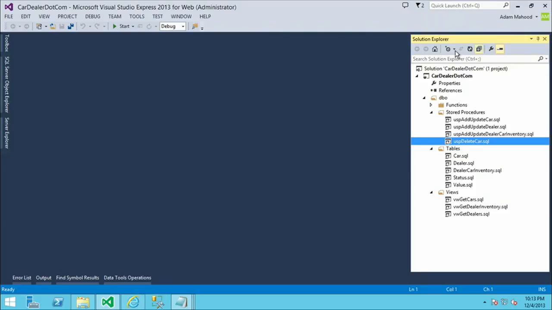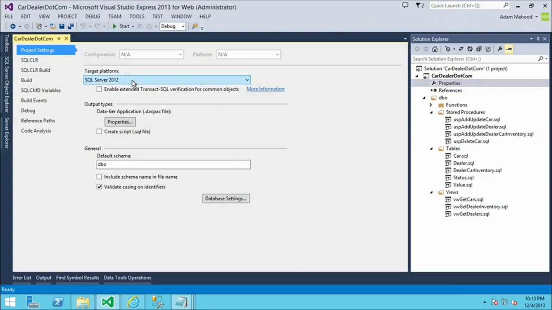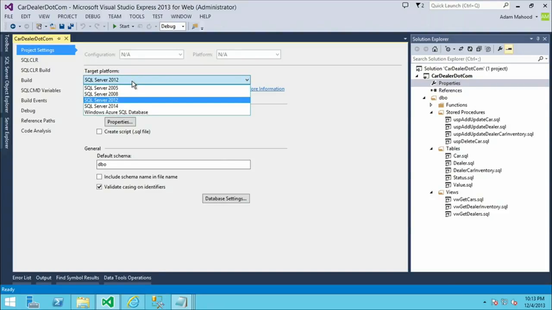I want to do a couple more setup things before we get into the meat of the development here. So if I go to Project Properties, I want to change the target platform to SQL 14. Now, this notion of target platform is really powerful.